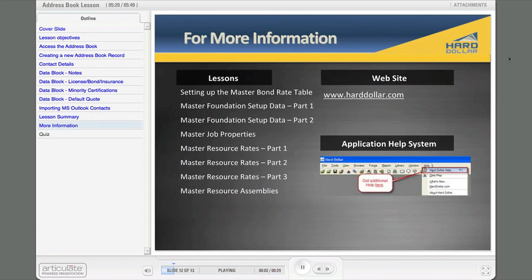Please take note of the following lessons that can be accessed from the Hard Dollar Training Library. Additional help with the use of Hard Dollar can be found within the Hard Dollar application by accessing the Help menu.